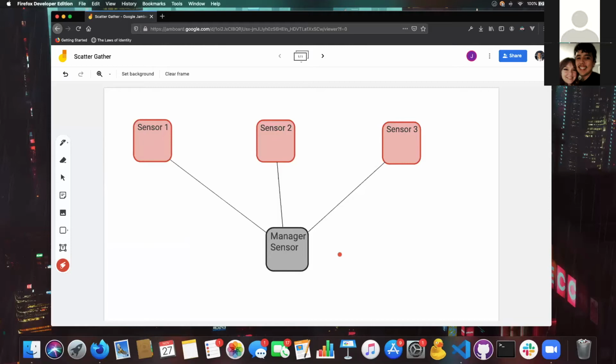So the scatter-gather pattern is asynchronous, and in this, instead of a query, the manager sensor would send an event to each of the sensors, and then each of the sensors would take those events and process their data, and then send another event back to the manager sensor with their temperature. And then the manager sensor would, like Beto said, collect that and generate a report.